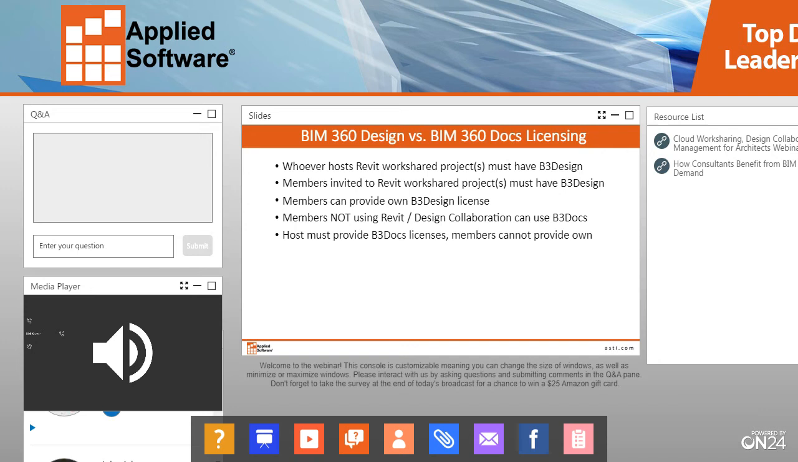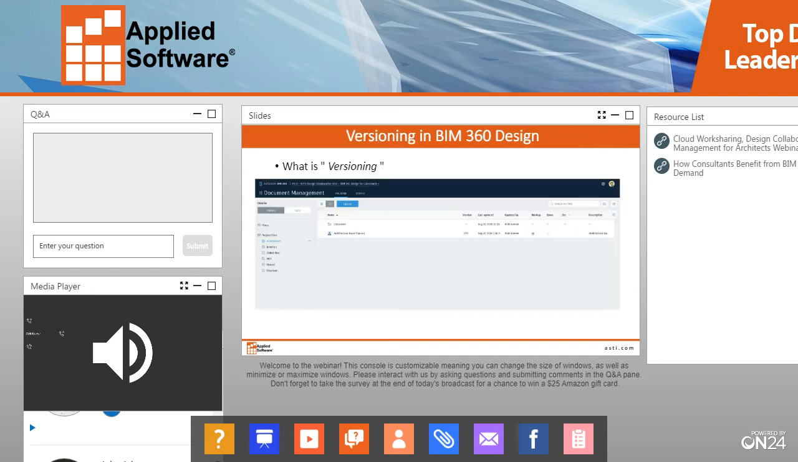Let's jump into versioning. So what exactly is versioning? Versioning using BIM 360 Design is the ability to have what's called different versions online. When you're looking at our file, basically this file ends up being a version of what you have as a central file that gives the ability for an online user to review the documents as well as create backups from them.